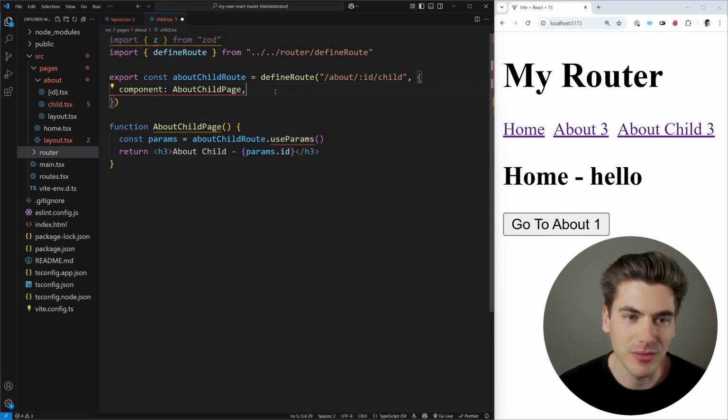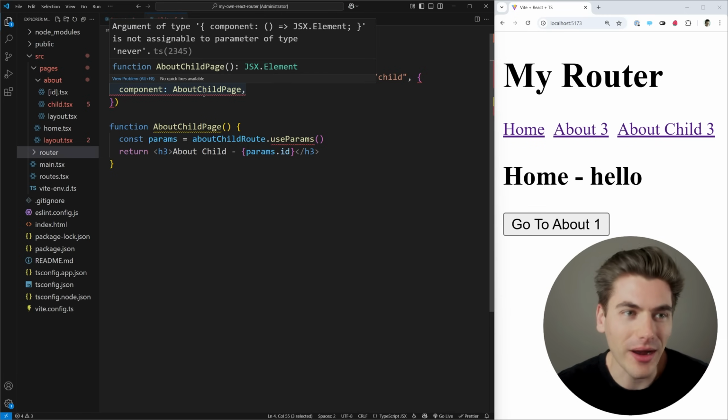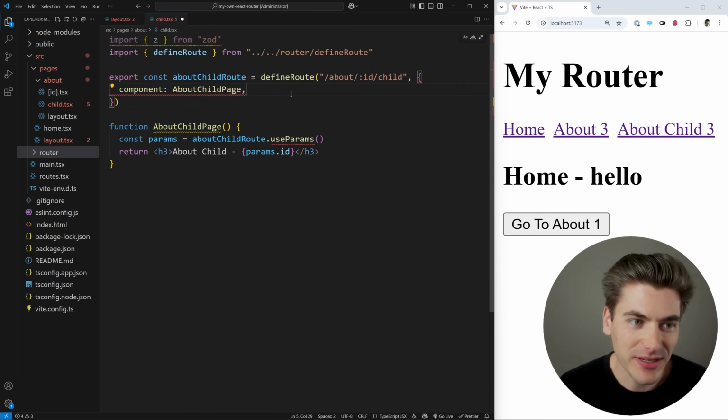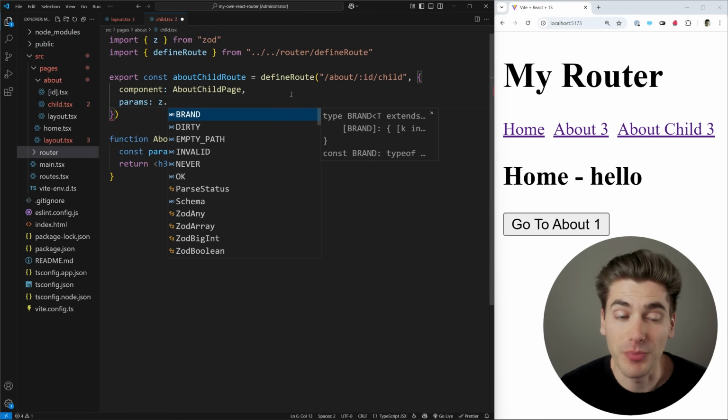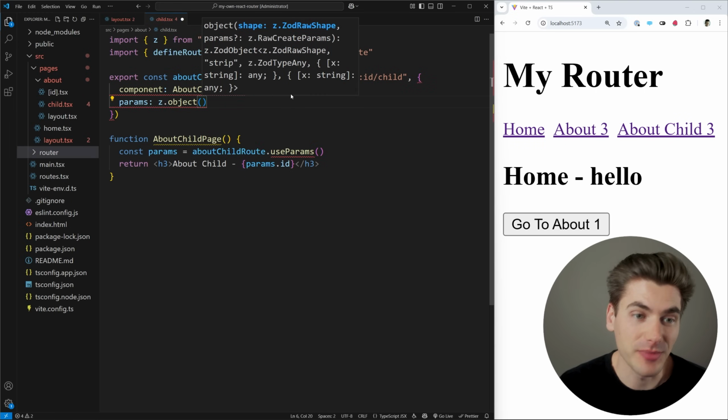That's the only thing I'm forced to pass along to this particular thing. Now the reason I'm getting an error here is because I have a parameter defined inside my URL, so I'm required to pass along a parameter with that. To fix that problem, all I need to do is pass along params, which must be a Zod object.